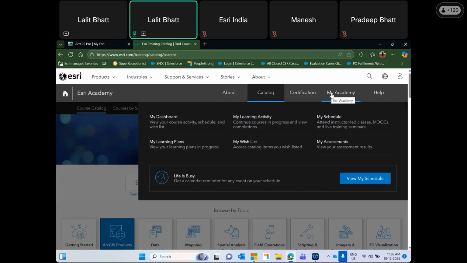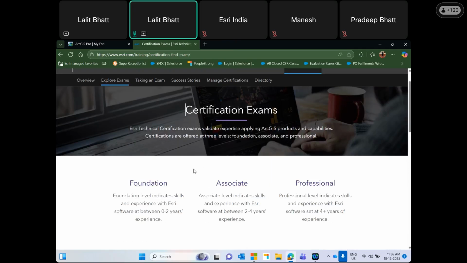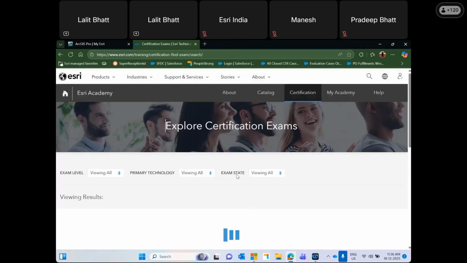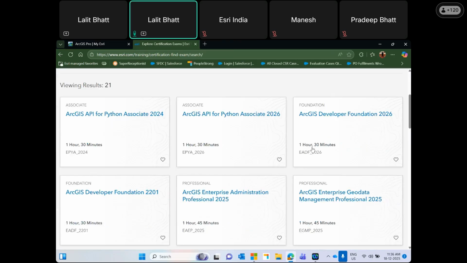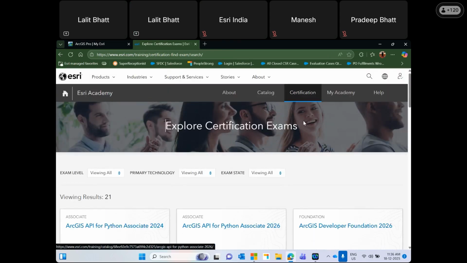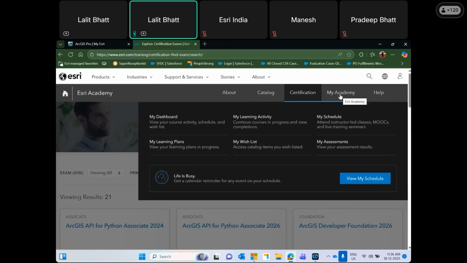Also, if I go to the certification tab and I want to give any exam, I can opt for that as well. Here foundation, associate, and professional level exams are available according to your skills. If I view the certifications, these will be all paid certifications. From here, you can opt for the certification according to your learning activities and do the certification.